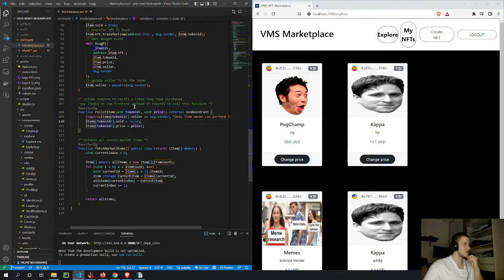Essentially what I had to do is put the item ID here and the price. The item ID is captured by the front end. When you click the button, it has all the information through the filtering, and through this function here that I'm going to talk about next. It requires that the person calling the function is the seller, because if they are the seller, it means they own the NFT.